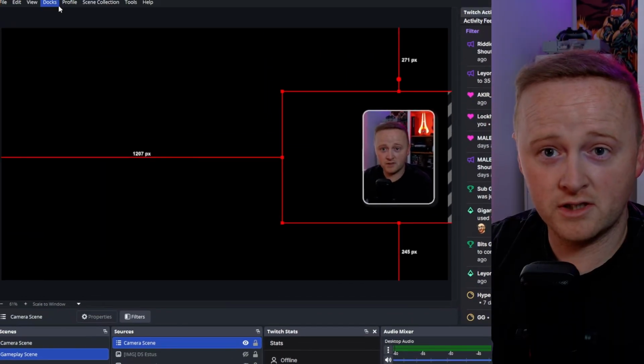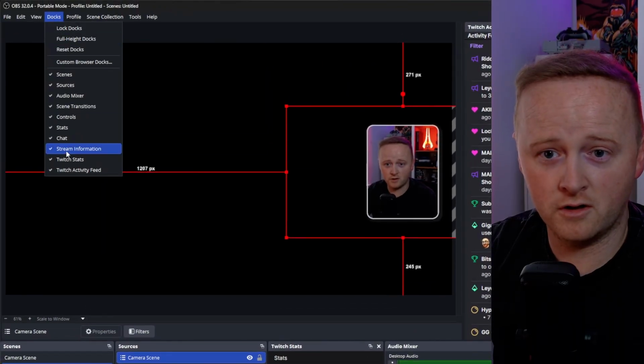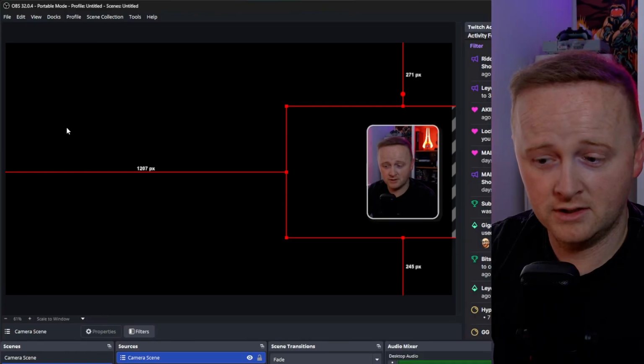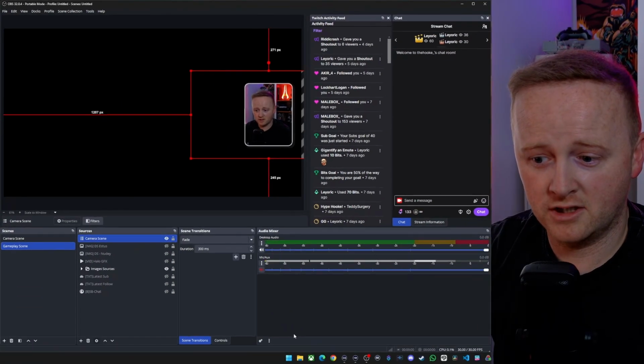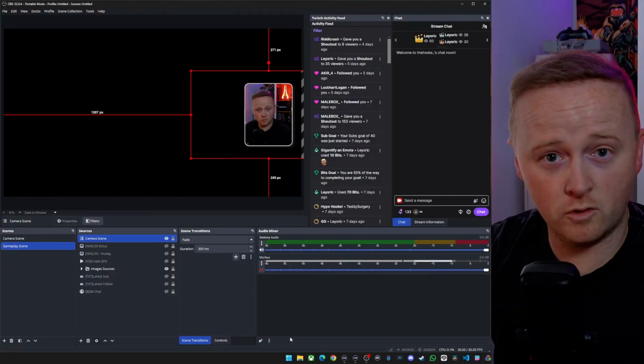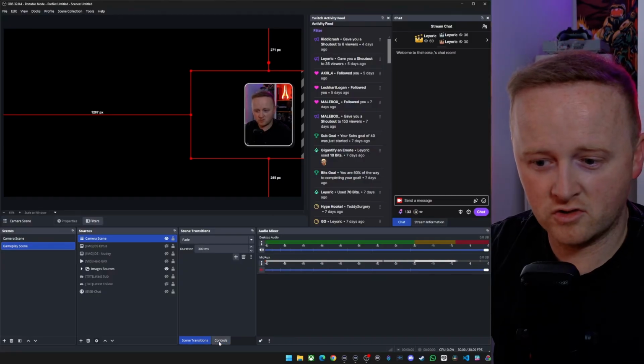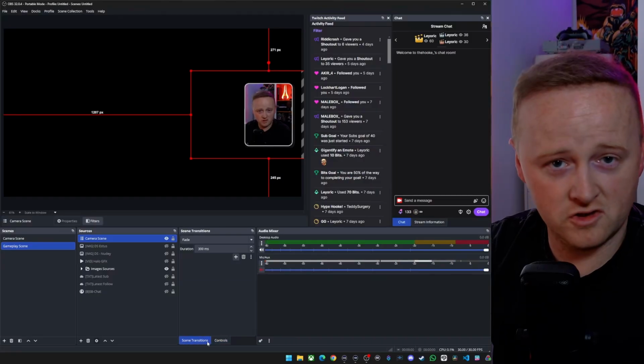Now, as I said previously, there's going to be some that you don't want. So I'll turn off Twitch stats. I'll turn off stats itself. So now we just have at the bottom here, you can see audio mixer no longer has a tab. And it's just the scene transitions and controls. You could even turn scene transitions off if you wanted to.